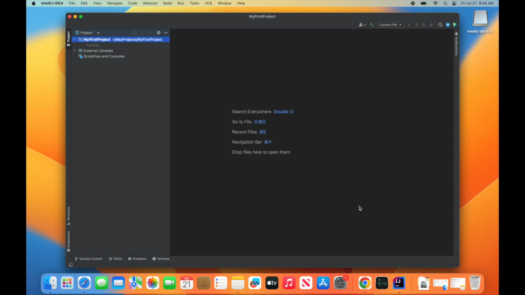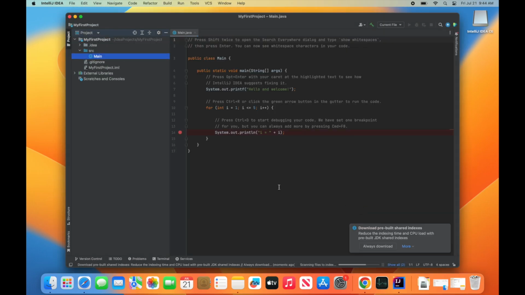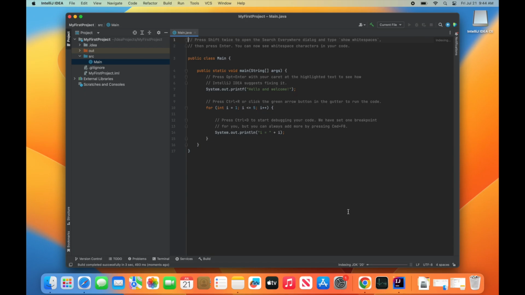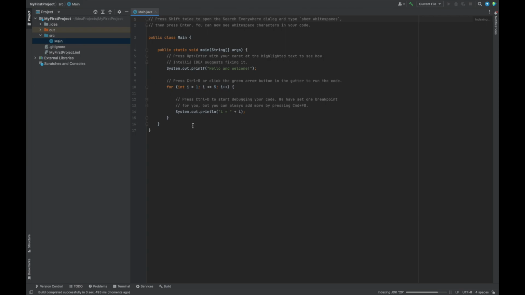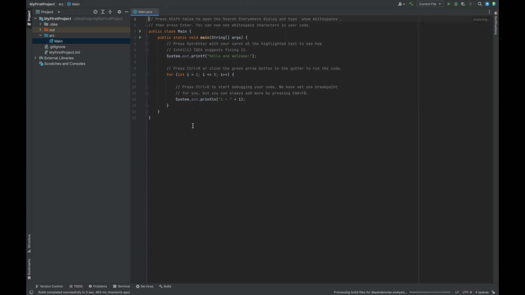This will create our new Java project. So here we can see we have our new Java project. We will just click on build. It will take some time for the first time because it's indexing JDK at the bottom. As you can see, that little bar is making some progress down there, and once it's done, you can just click on the play button to run our first Java program.